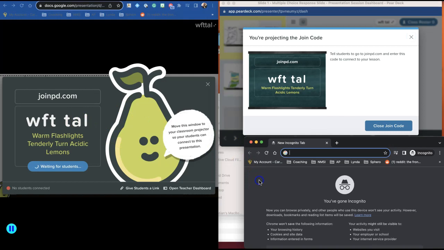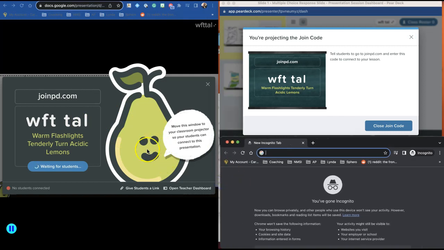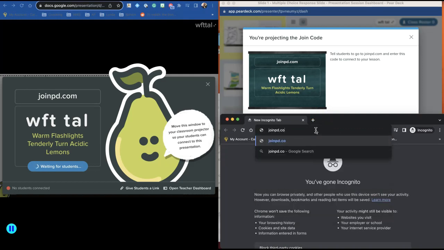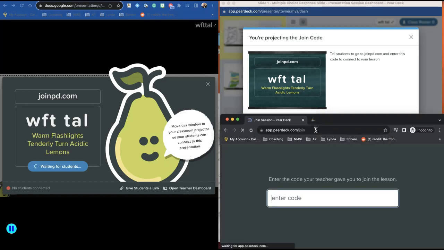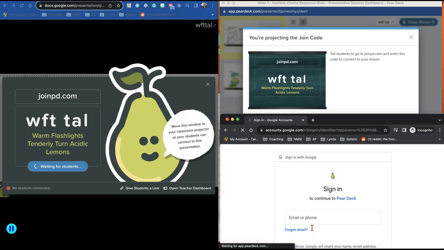At this point, I'm going to open another window here, the window that you see down on the bottom, and I'm going to act as a student. So I'm going to type joinpd.com, and then it's going to say enter a code. So I'm going to put WFT TAL. There's no space there. It looks like there would be, but there's not.